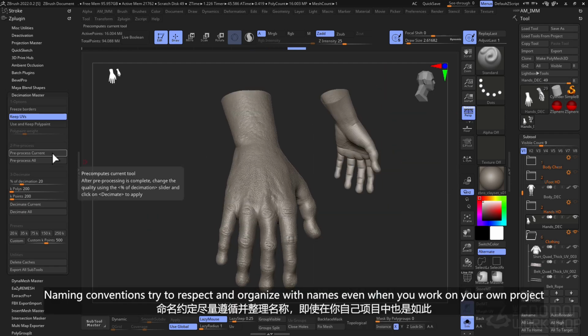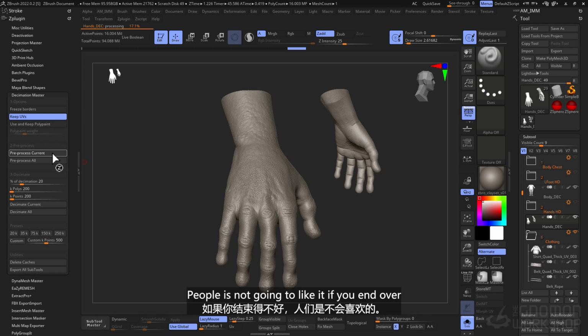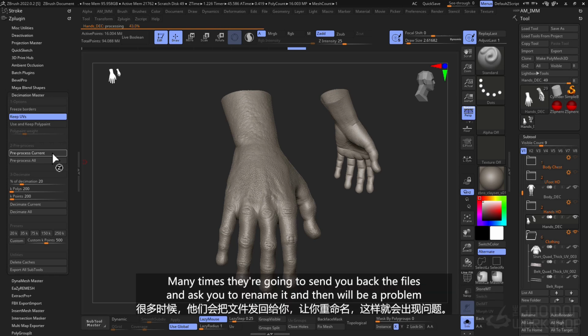Naming conventions, try to respect and organize with names, even when you work on your own project, but above all, when you work in a production pipeline, believe me, people are not going to like it if you hand over scenes or files without naming or with bad naming. Many times they're going to send you back the files and ask you to rename it, and then it will be a problem.